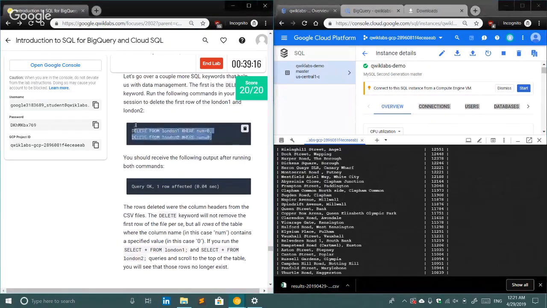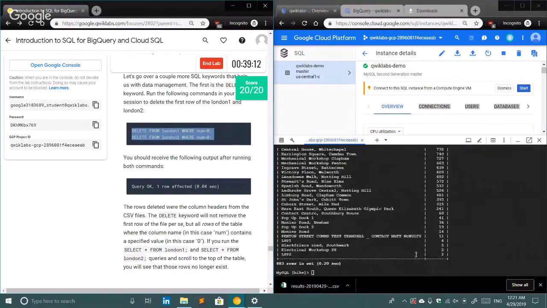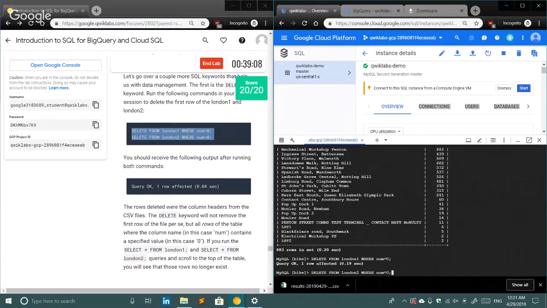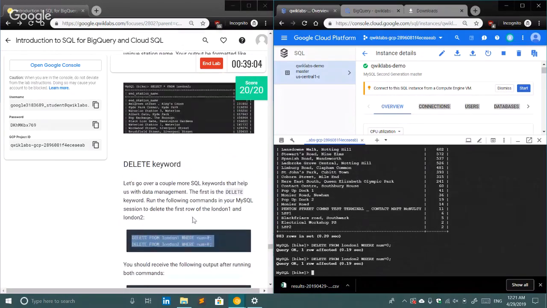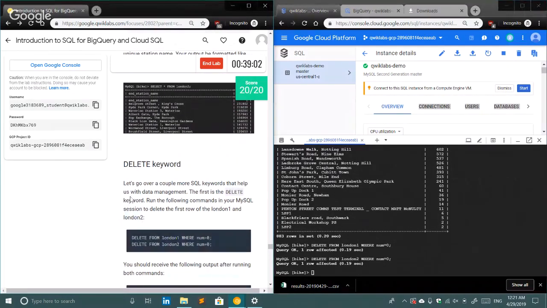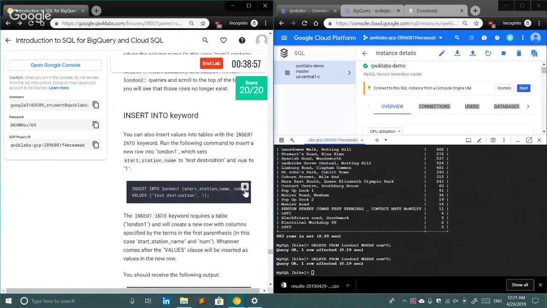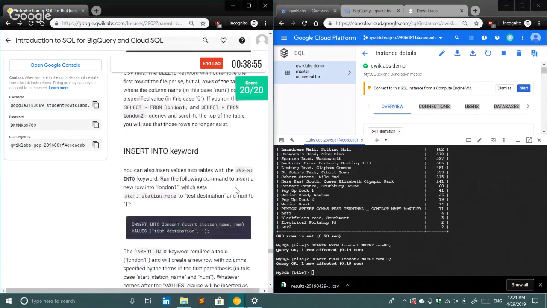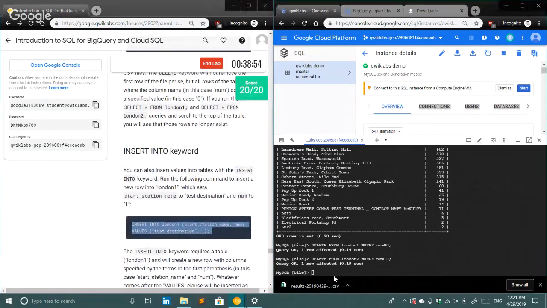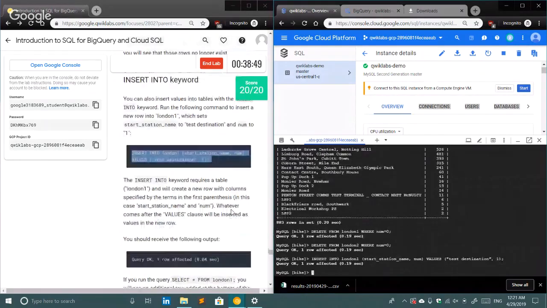Now let's delete something which has zero. Whatever it is, we have successfully executed the query. Now let's use the insert keyword, copying and pasting stuff. That's our old habit. The query successfully executed.